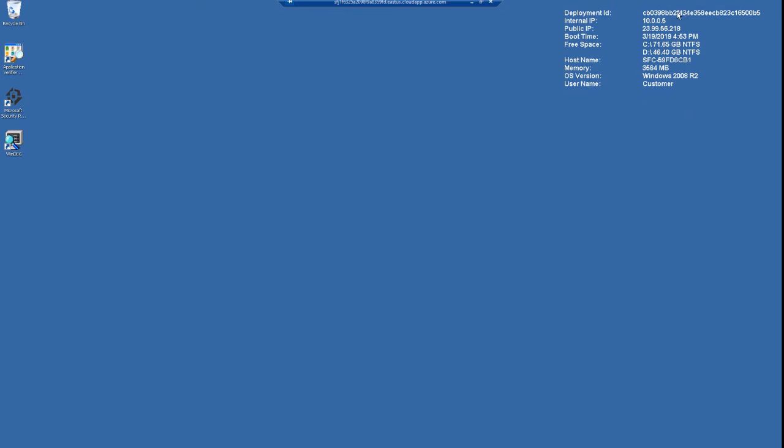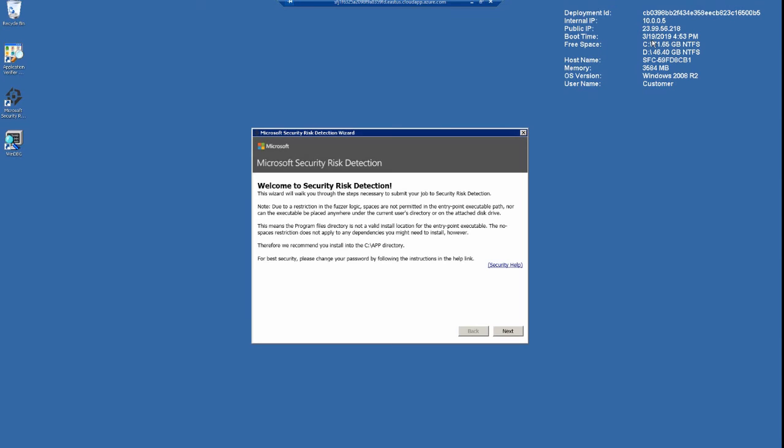The machine shows us some additional information up here: deployment ID, IP address, when it was booted, free space, and I can see that this machine was created just for me. It has 3.5 gigs of memory, which I can use to install whatever I want. And then now I see the Microsoft Security Risk Detection Wizard. The wizard walks me through everything I need to do in order to submit software for testing with Microsoft Security Risk Detection.